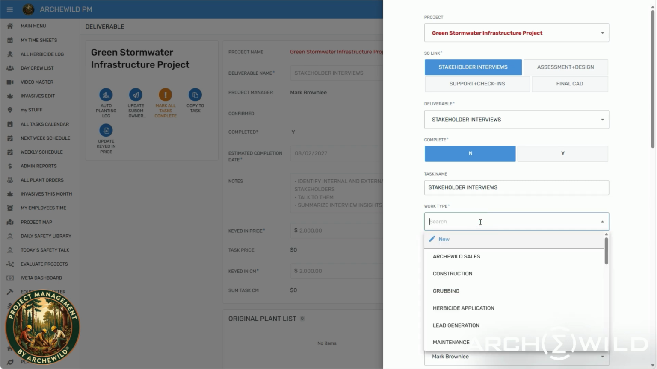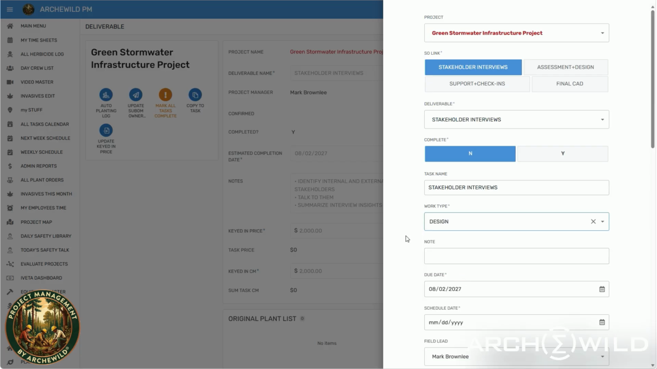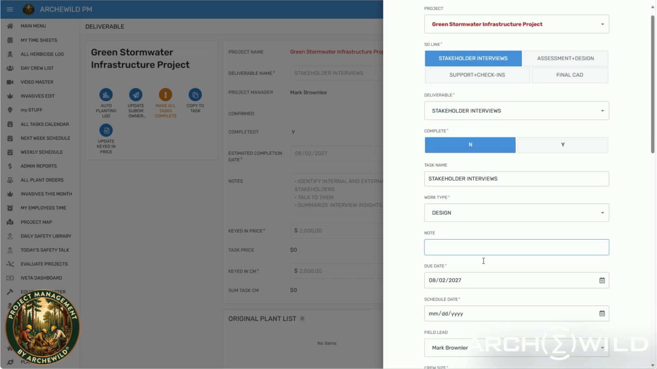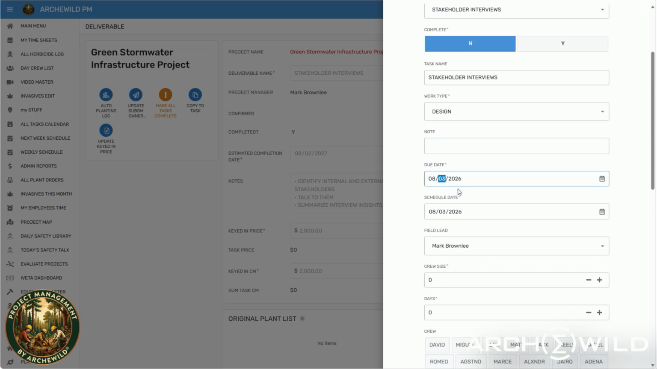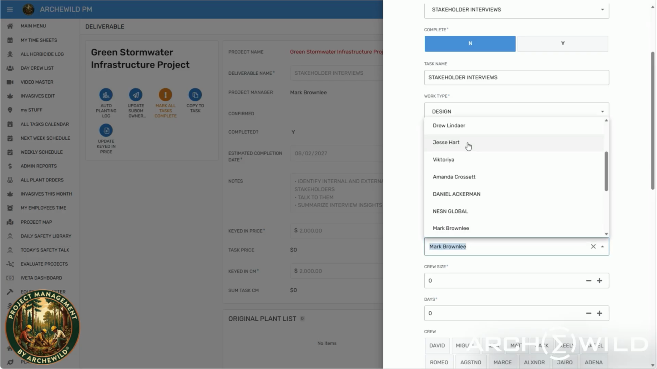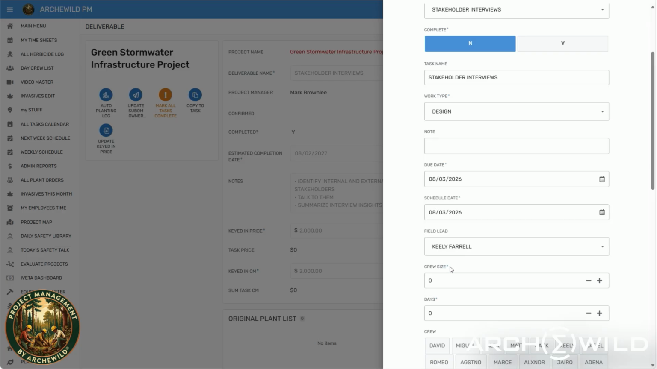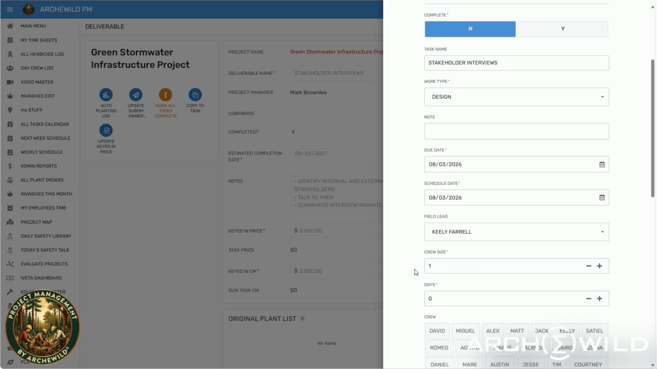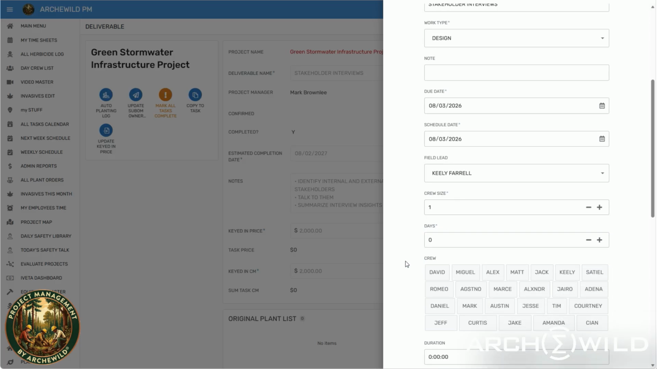Choose a work type. So this is mostly going to be, this is design related task. You can add a note later if you want. It's now due date. Yeah, due date pending. Yeah. Field lead, Keely. That's a one person task, but for how many days approximately? Now this is a task.